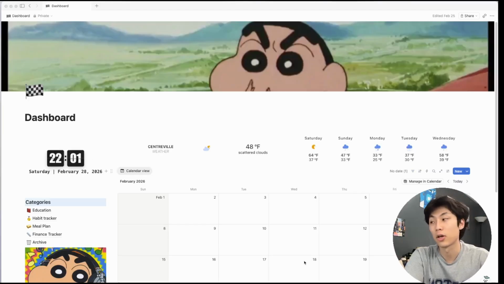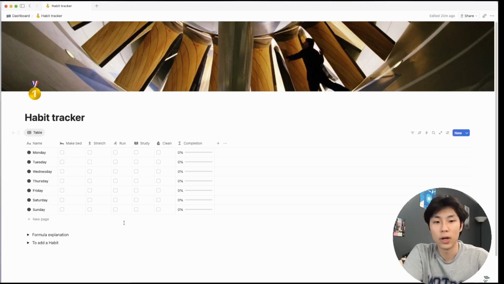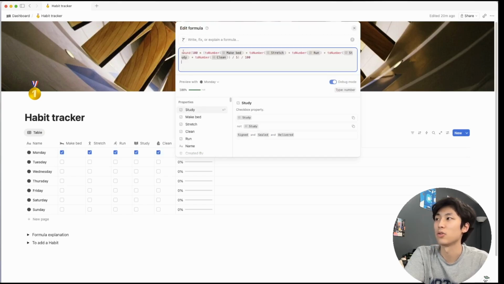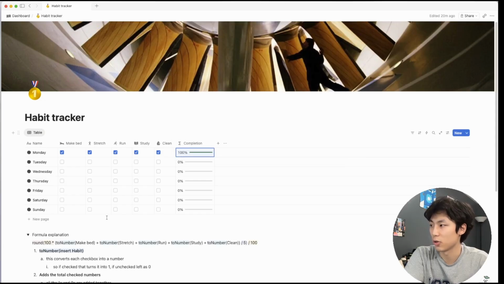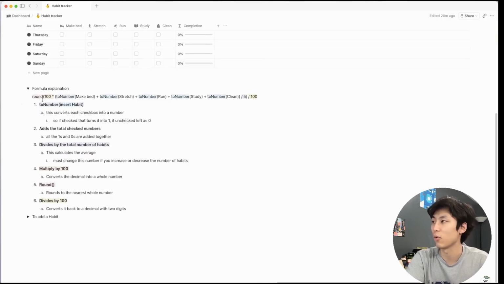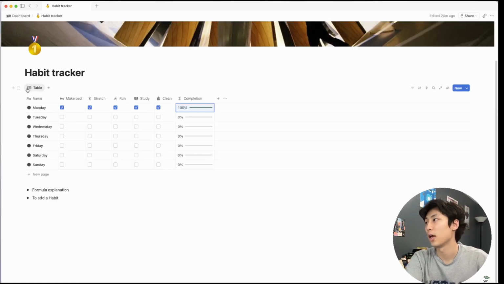Okay, so now let's talk about the habit tracker. For the habit tracker, it's pretty self-explanatory. Anytime I check the boxes here, you'll notice that the percentage goes up. You can make this into 100. And if you press over here, you'll see that there is a formula. I created this small little toggle over here, which explains exactly how the formula works. And also, if you want to add a habit, you do need to make changes to the formula.